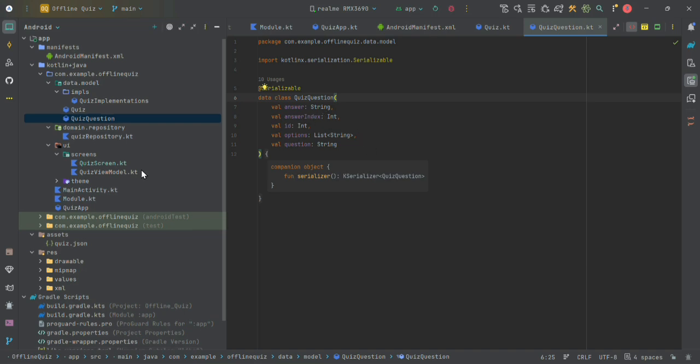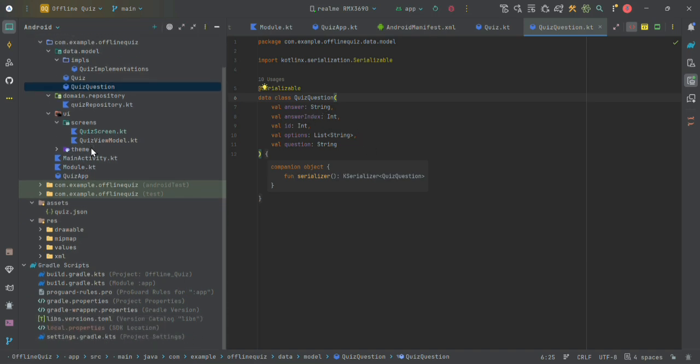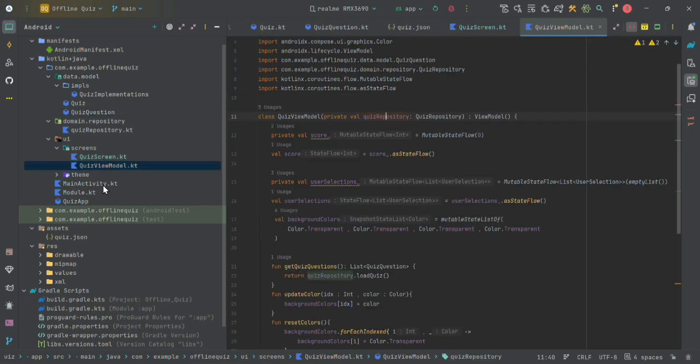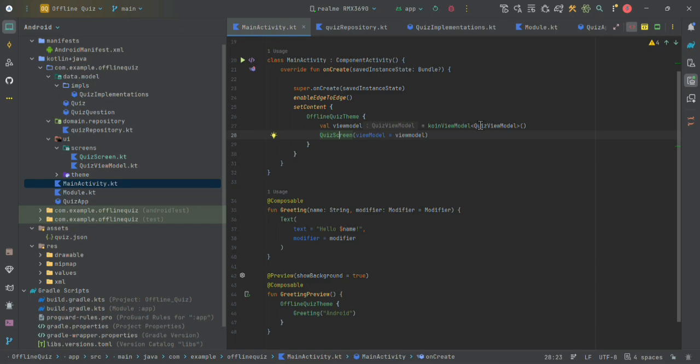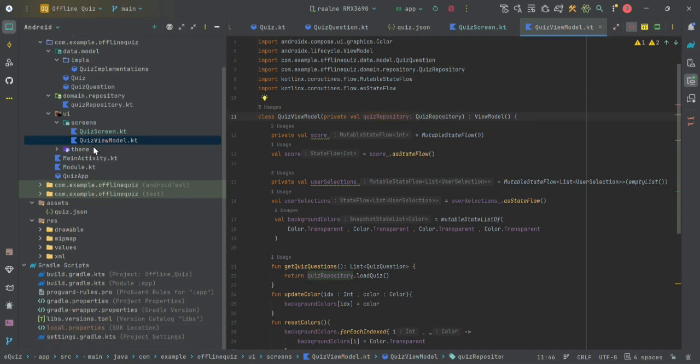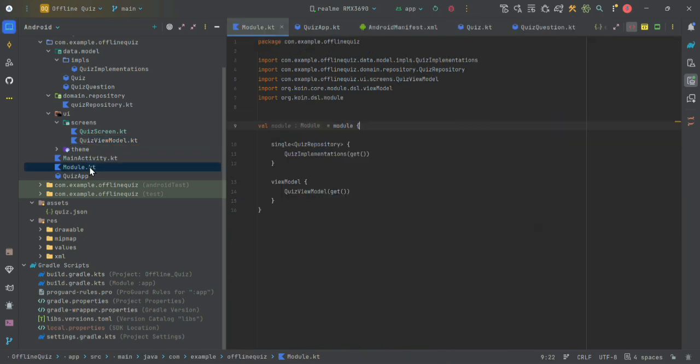So I also used Koin dependency injection so that we can initialize the view model. Here we initialize the view model using Koin view model, and also in the view model we will get the implementation of the repository automatically through Koin. So this is the Koin module.